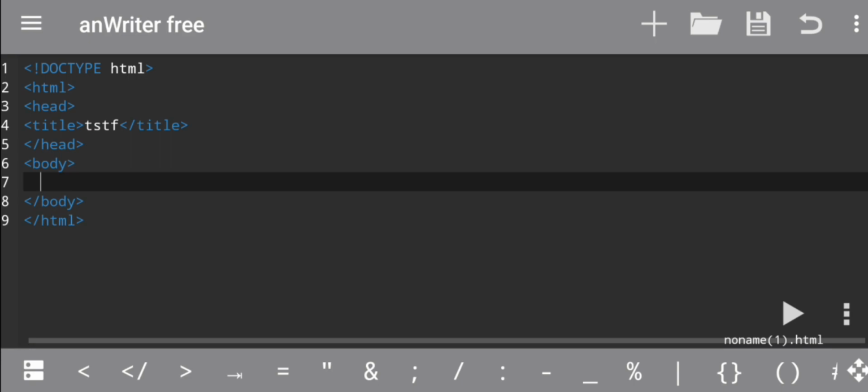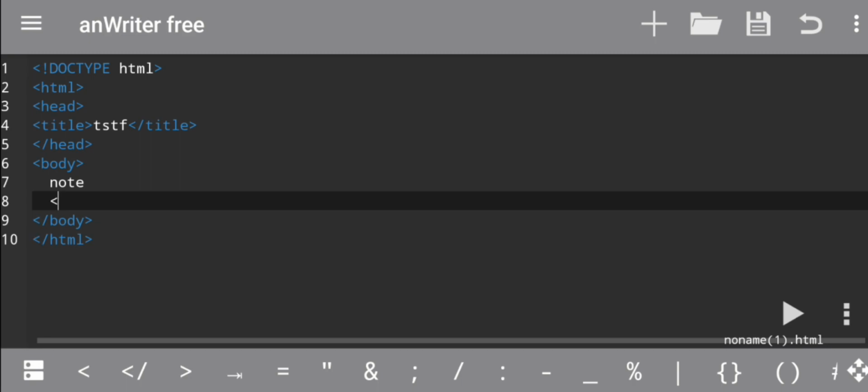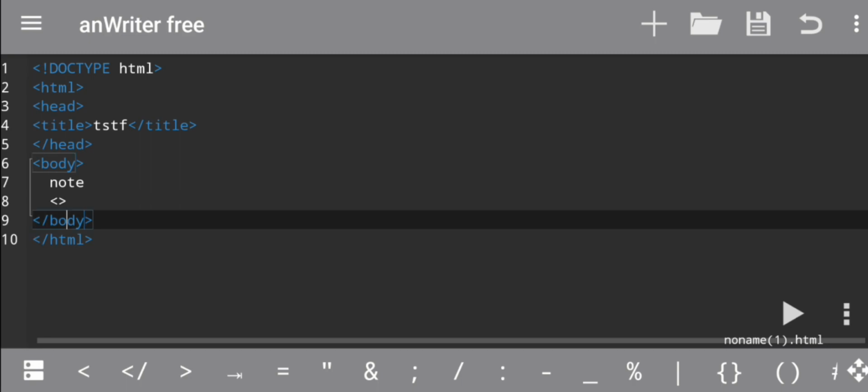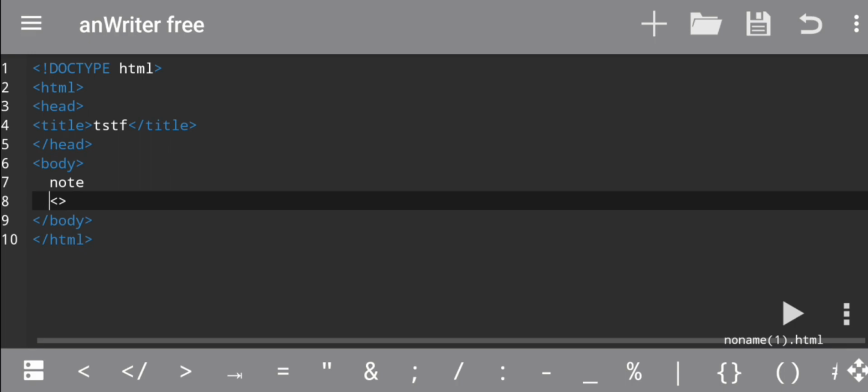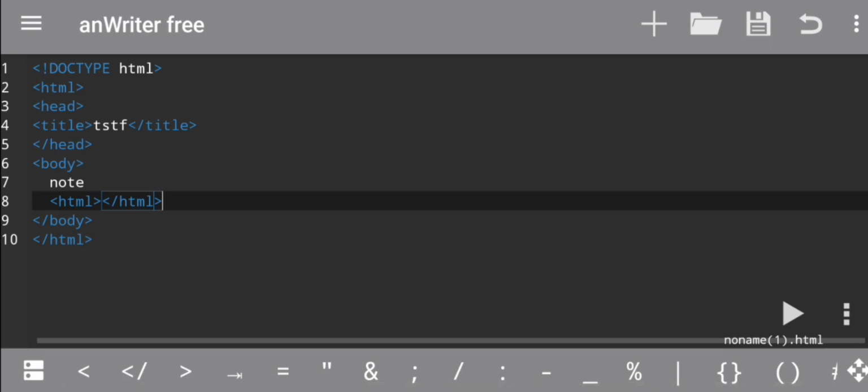If you want to show HTML code in your page, how do you show that? If I want to make a note, and I write HTML like this, and slash HTML, then this code runs and there is no output. Why does this code run? Because it is automatically read by the browser. So you have to use some HTML entities. HTML entities are written like this.